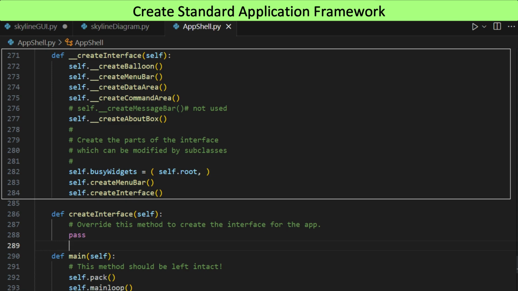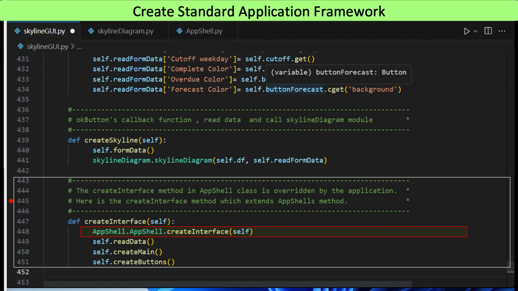As you can see, the create interface method creates each of the standard areas and calls the create interface method in the app shell class. Therefore, it is necessary to create the create interface function in the application program by addressing app shell's interface method and the application's methods such as read data, create main, and create buttons.